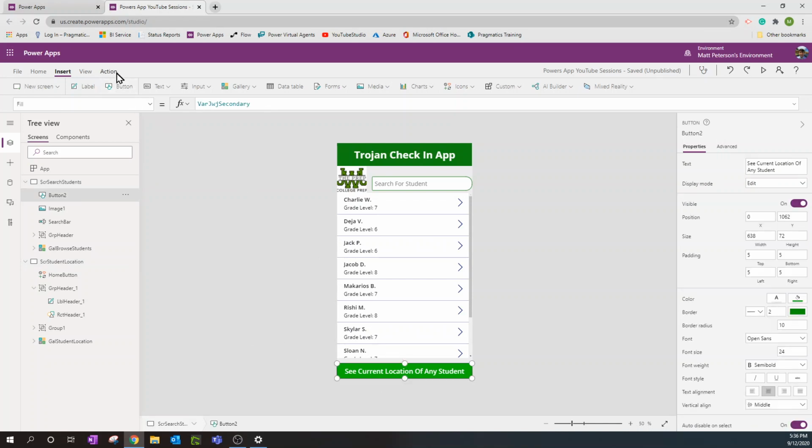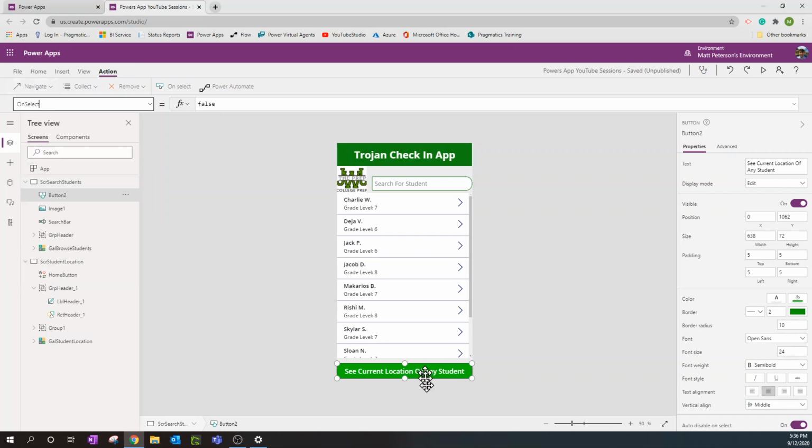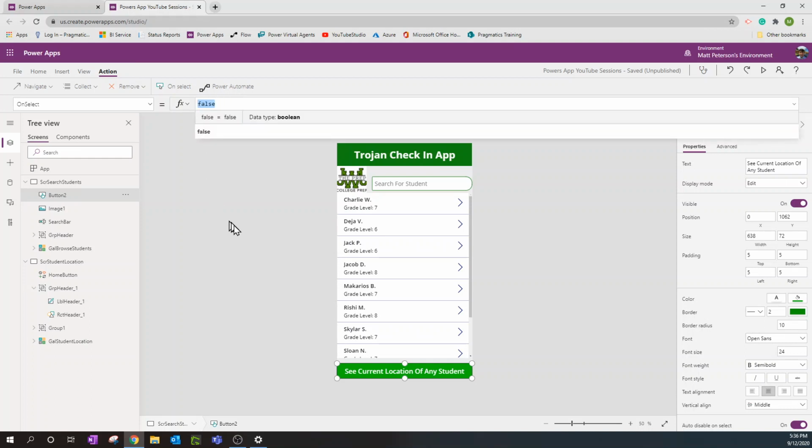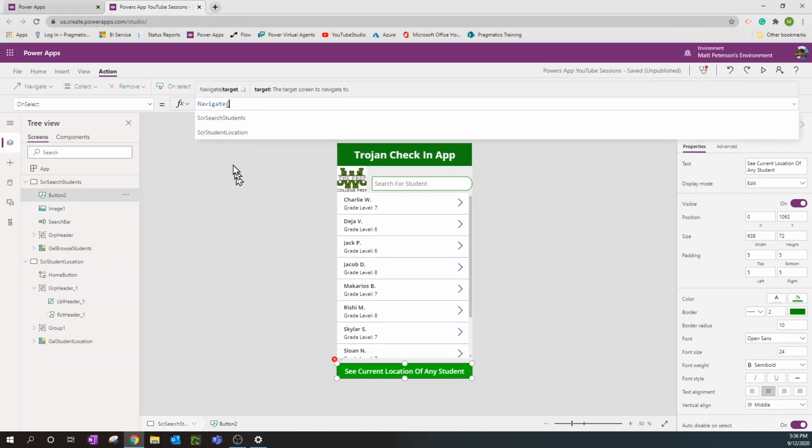I could go to Action and go to Navigate, but let me show you the other way. The other way is with the button selected. In your property box, you're going to have an On Select. So when we come to On Select, what do we want to happen when somebody hits this? We want them to navigate to another screen. So I'm going to type in, instead of false, we're going to go with navigate. So the navigate, it's going to say, okay, there's two places you can navigate. Which one do you want to go to? I want to go to the student location.